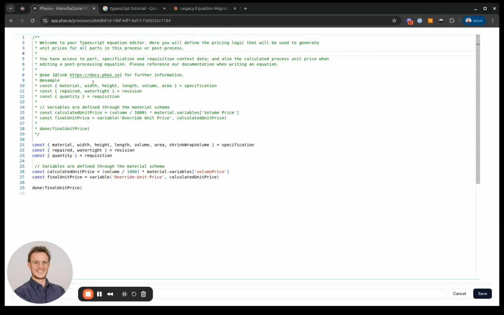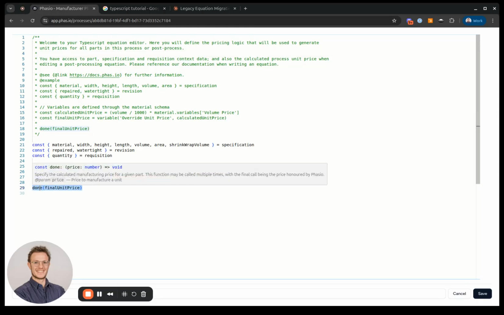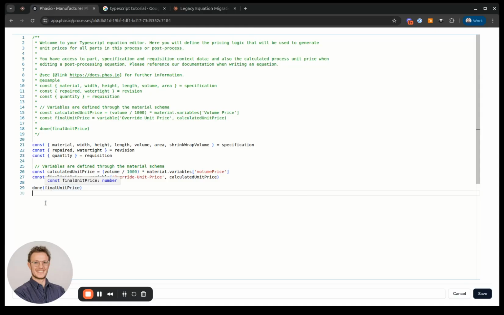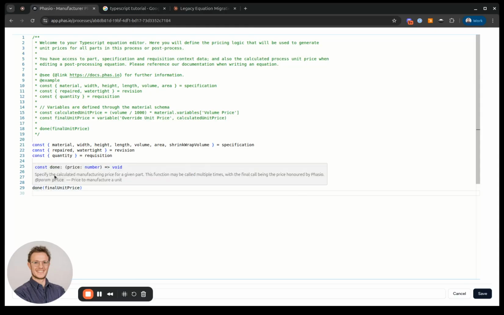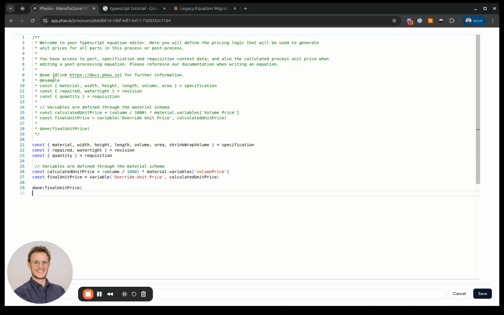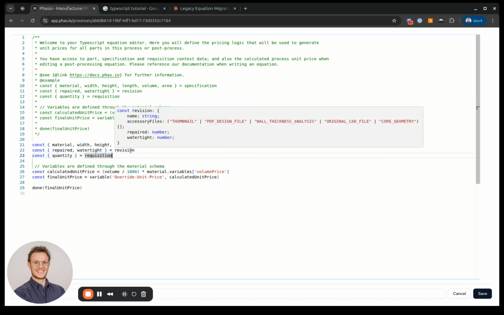And as a general rule, you define your pricing, and then you have to return something in the done function. In this case, we call it the final unit price. And you can also hover over the function, and then you see a description of what this done function actually does. But let's start from the start. Here it says example, and you'll find more examples in the documentation here. But let's look at this example, and I copied it already down here. And on the first 3 lines, this is called destructuring. So we're unpacking information about the specification, information about the revision.